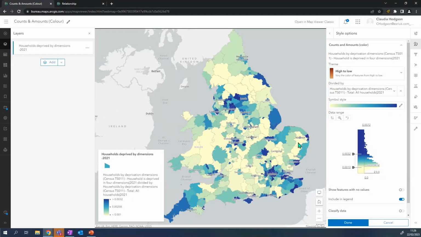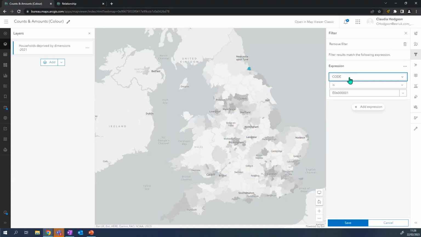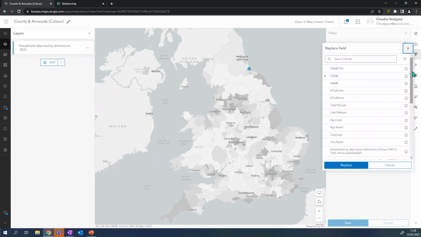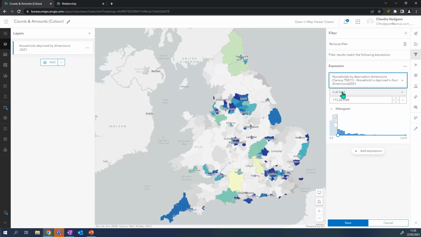So what I'm actually going to do is go into filter and add an expression to my data. With this filter, I want only this layer to show the households deprived in 4 dimensions that are above the average for the whole of England. So I'm going to click the field that I'm already presenting, so it's the households deprived in 4 dimensions. And then I want it to show it's at least the average, which MapViewer really handily calculates for me. So that's already all good. So I'll go ahead and click save.